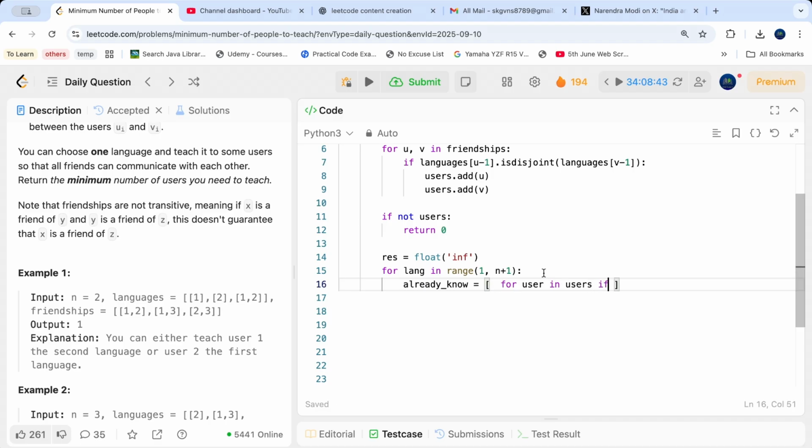We can say that if this particular lang is in the languages set of that particular user, so we can say if the current lang is in the languages of the current user, user minus 1, again for the same logic that these are the user IDs and the indexes will be 1 less, because the indexes start from 0. So we are saying that for all the users in the users data we have created, check whether the current language is already in their languages set. If they already know the language, then we can say 1. It means we are storing 1 for every user who knows this language lang.